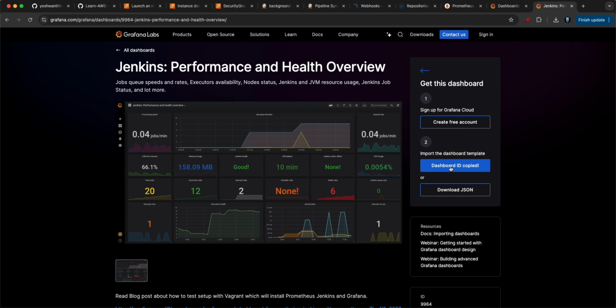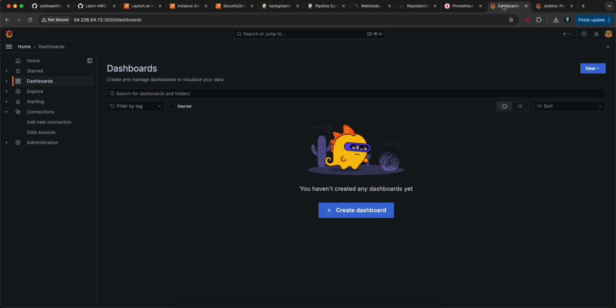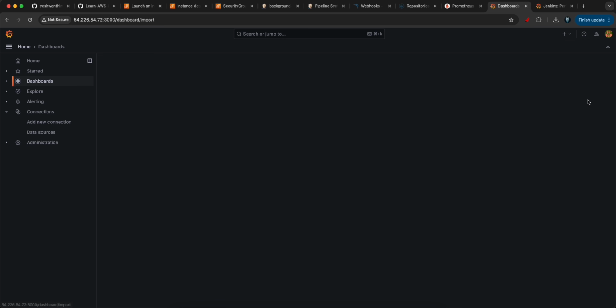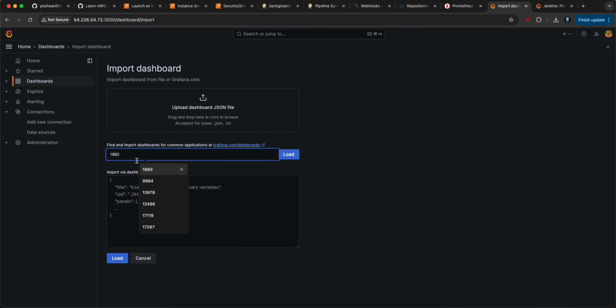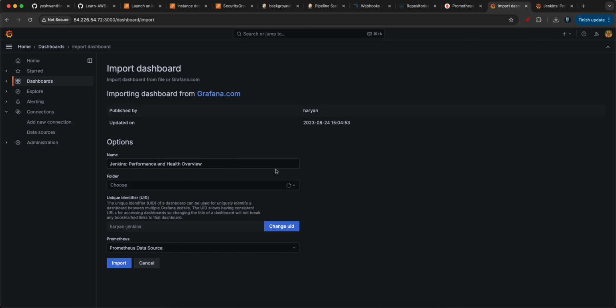And if you see here, there is an ID for this, just copy that. Go to your dashboards, click on this, sorry, not here. Click on this, click import. Paste the ID that you just copied, click on load. You need to select Prometheus, the data source that we just added, and click on import.